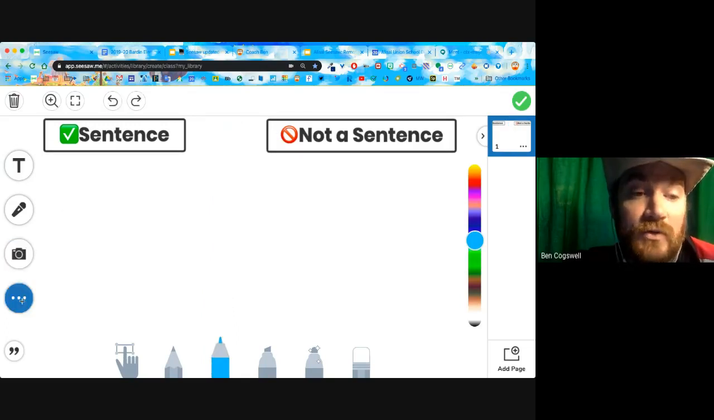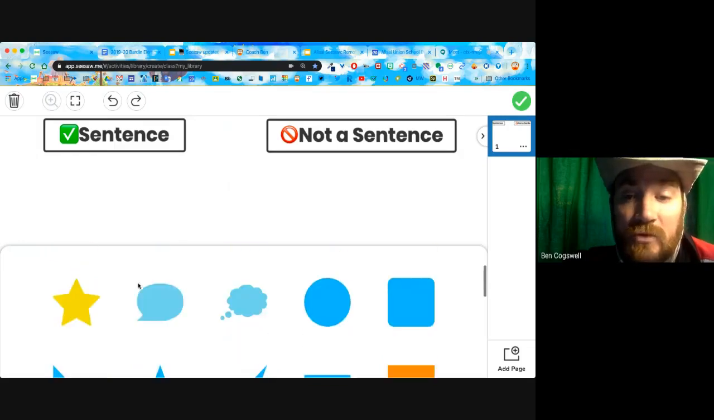Students will be able to erase that. But maybe we want to check out again our shapes. So on the side, my shapes. Here's my shapes here. Okay, leave it there for a second. I'm going to click on my shapes. I'm going to look for some shapes.